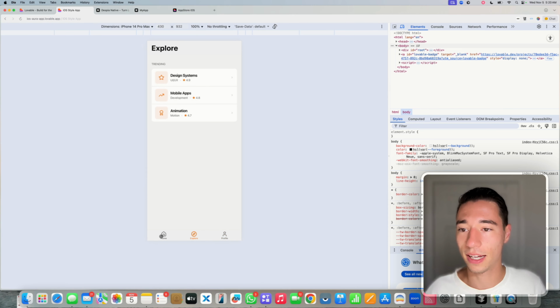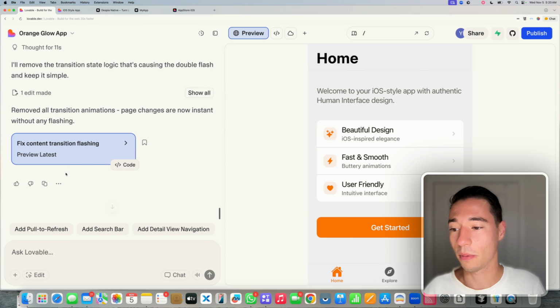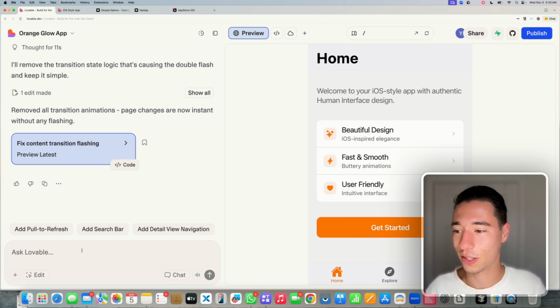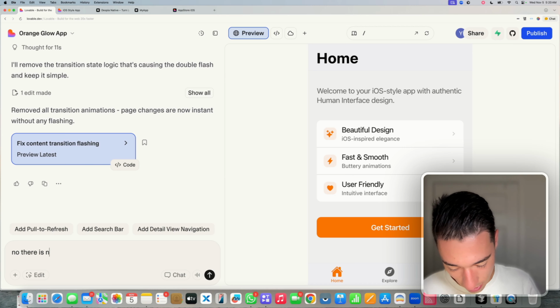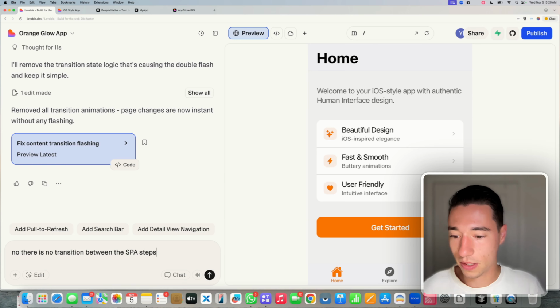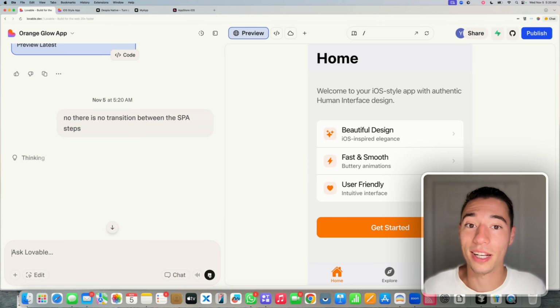You see, like when I click on here, it just flashes for a moment because it updates the DOM before it starts the animation, which we want the animation and the DOM update to happen at the same time. So there's a little bit of queuing it has to do. Okay, but it still should transition. Now there is no transition between the SPA steps. Now, we may get a NPM package bundled into here that makes that job a little bit easier for us. But that should be it.